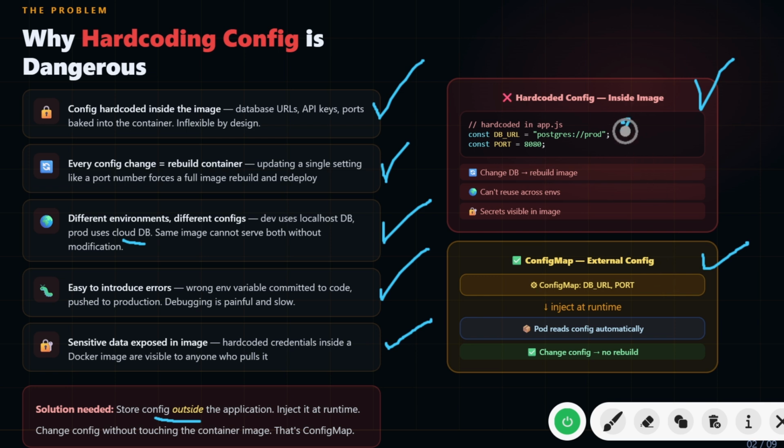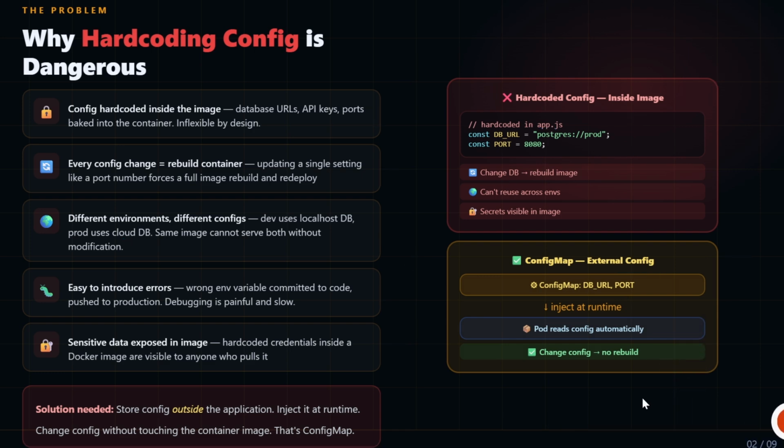Here is the hard-coded information you are writing in an app.js application. So you are specifying the database URL, port, everything. So let's say if you wanted to change a DB, then you need to again rebuild and redeploy the whole image. So with the help of config map, it stores the configuration sectionally, and that is going to insert into the pod at runtime automatically, and then the changes are deployed at runtime only.